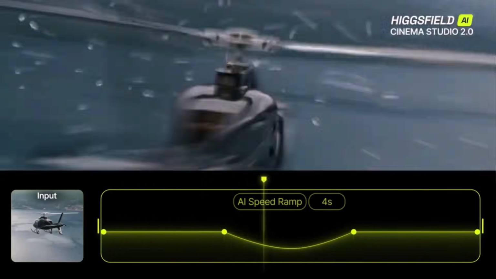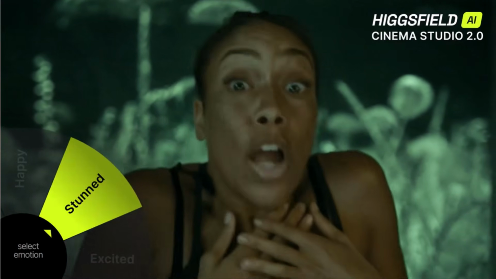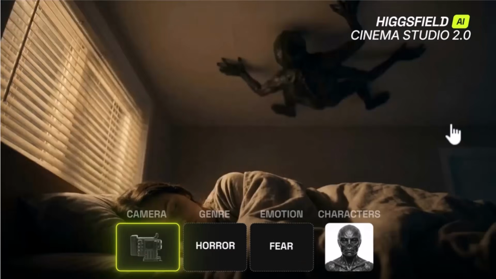That's the magic of Cinema Studio 2.0, where your vision comes to life. Don't just imagine it, create it. Try it now and take your filmmaking to the next level.